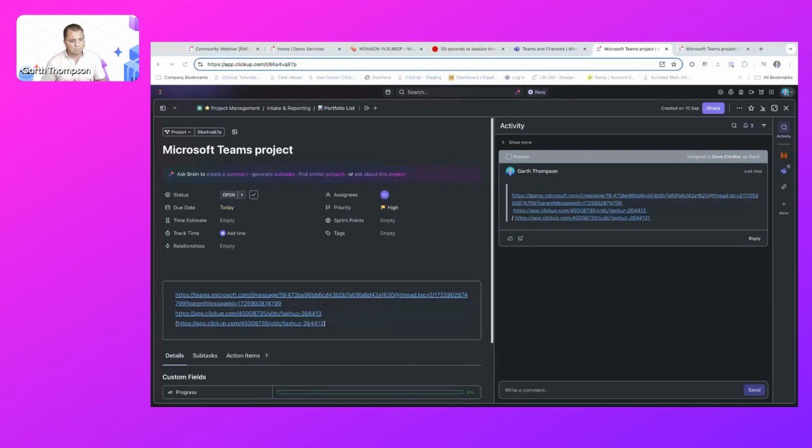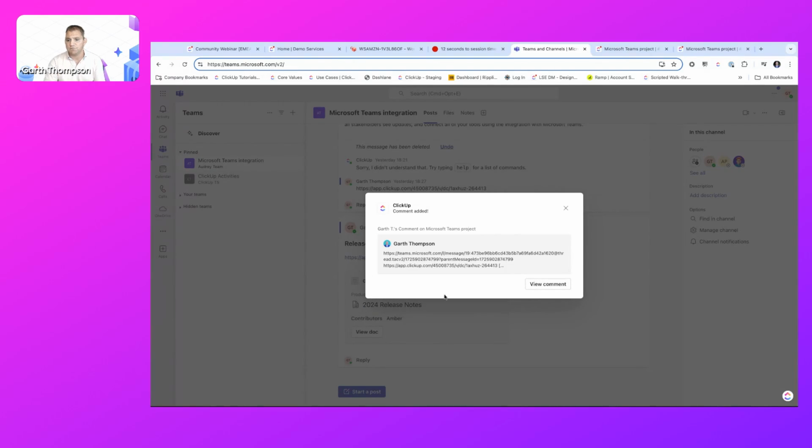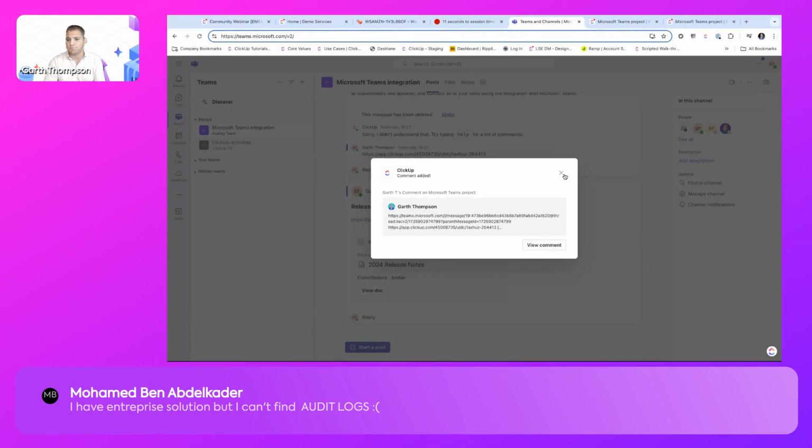So just a quick recap. As we said, you can connect it using your App Center. You can create your tasks. You can paste rich links into your comments, into your docs, as we can see from the channel itself in relation to that. So you can then preview that.